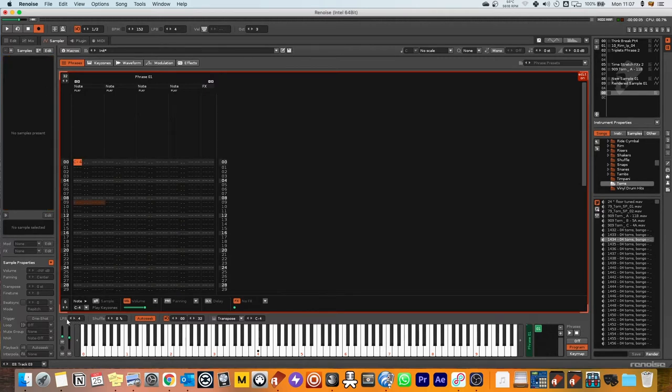What else is unique? Well, the lines per beat is unique. So the lines per beat will work independently in this window from your main window. And I'll get into lots of that later, but it's very, very useful having this.